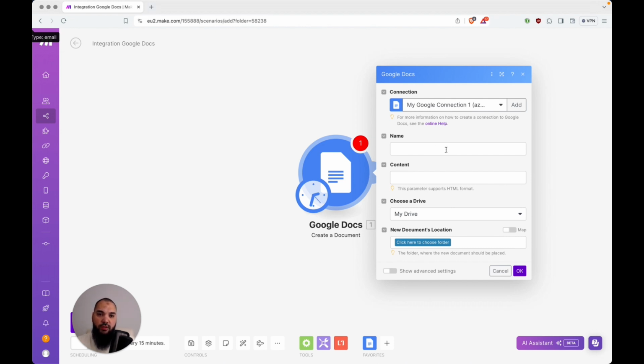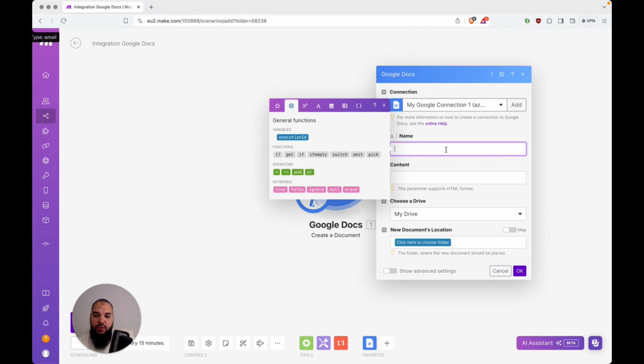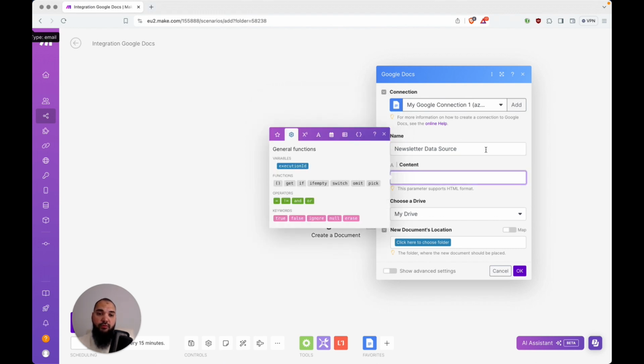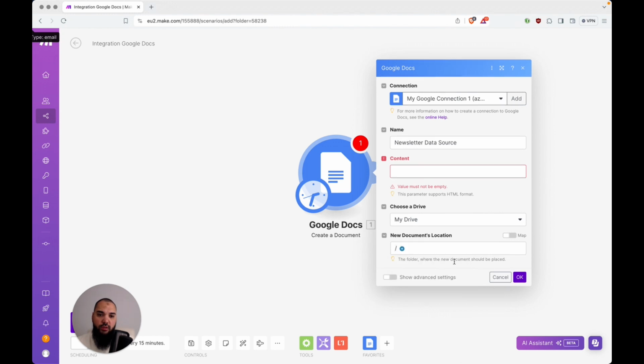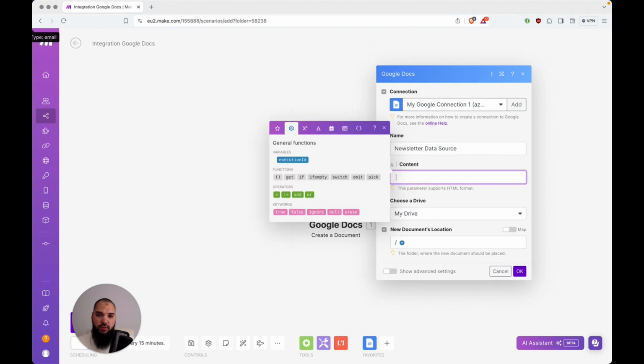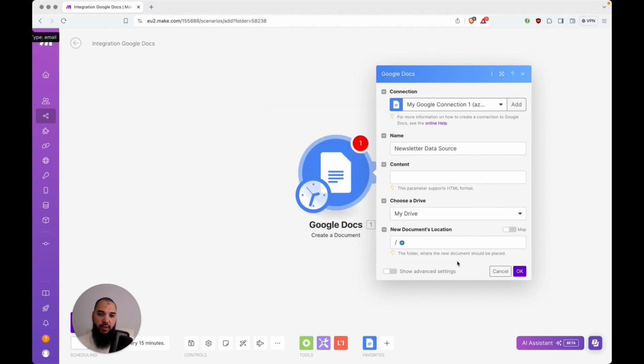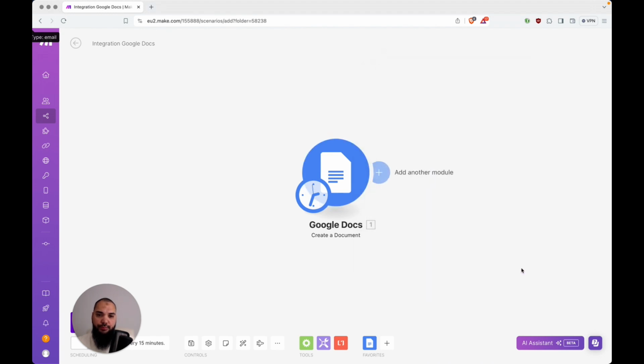Now, the name of this file will just be, let's say, newsletter data source, and its content will be empty, first of all, and the drive will just be my drive, and the folder we will choose will be the main directory. Yes, and as you can see, we will need to add a content, so just hit space. It's empty then, but we will fill it with all the necessary data. All right, hit OK. And this is already the first step.